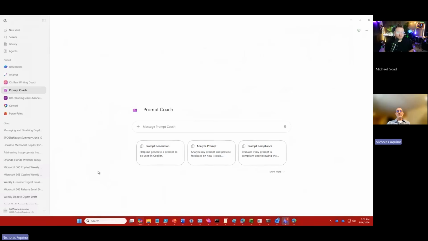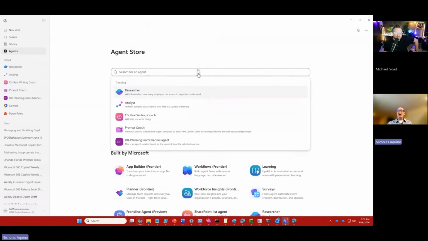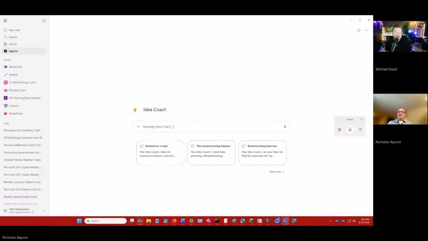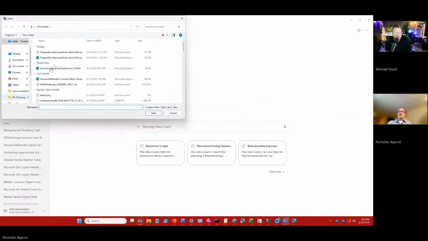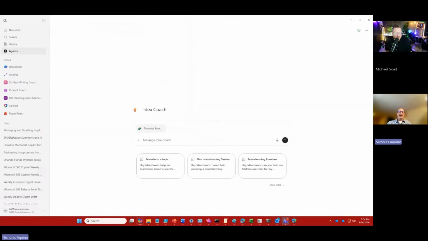So the way I was able to achieve this build was, again, using the first-party agents from Microsoft. I first went into Ideas Coach, and you could find the agent in just your default set. So I have Ideas Coach, and what I did was I uploaded the file, the financial sample, because at this point, I can talk all day long about what the file is, but if I give it to Ideas Coach or Copilot or Cowork, it has much more context.